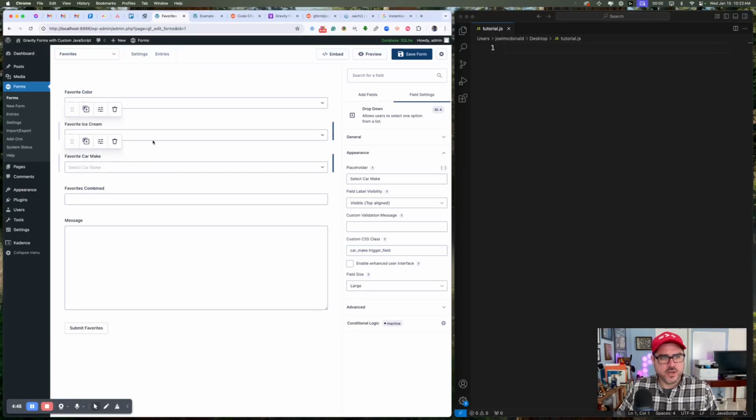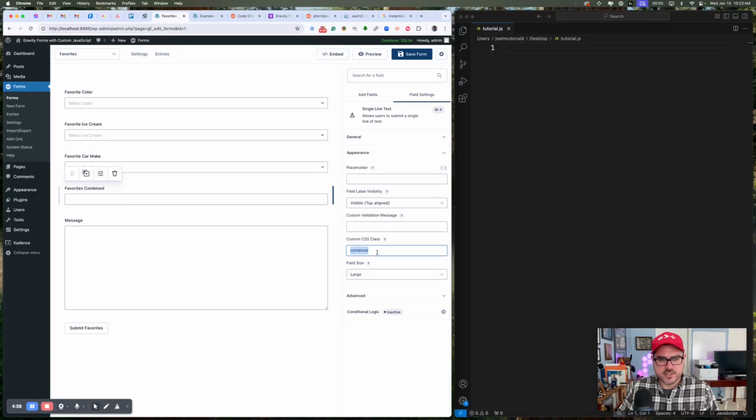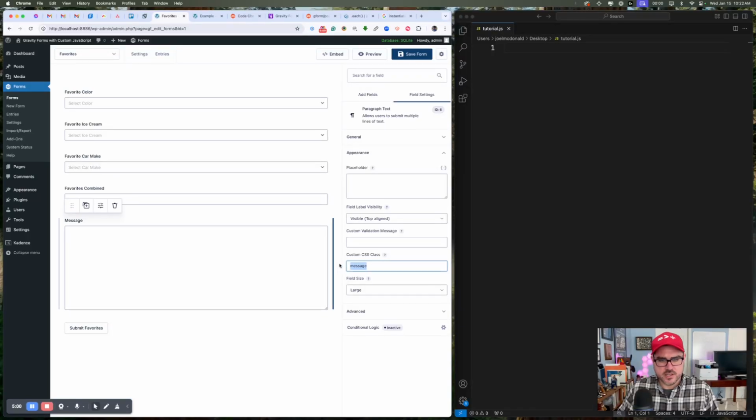So all three of these select fields have a class assigned to them of trigger field. And that's going to be important when we're looking at the code. And then under favorites combined, you'll see that I have combined as its class and then message as its class.